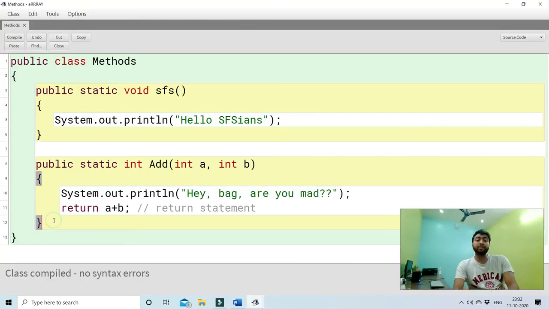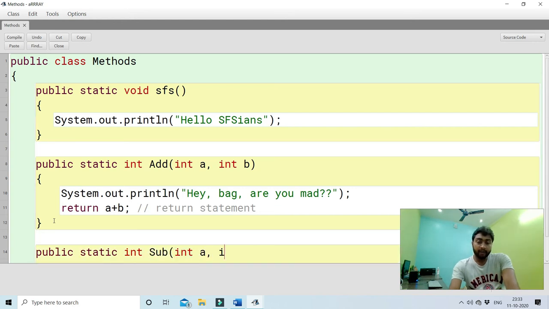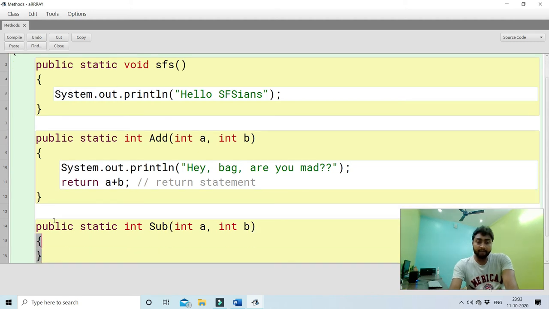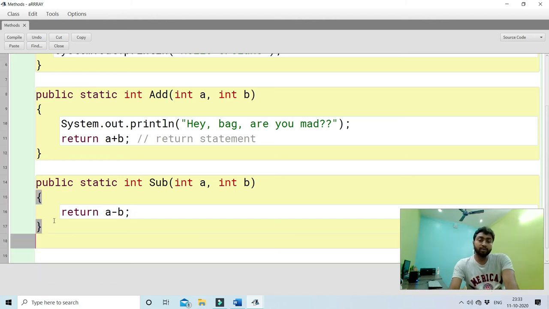So it was an add function where I was doing the addition. Similarly, I can make some more functions for a calculator, like public static int, then subtraction, with parameters int a, int b. And here I'm writing return a minus b, so it will be a subtraction function.